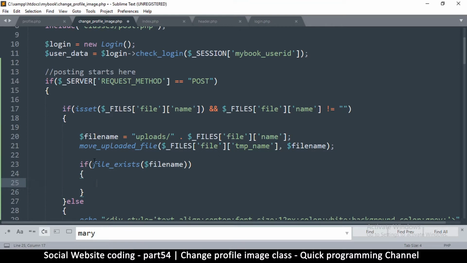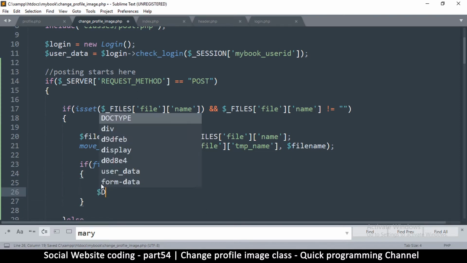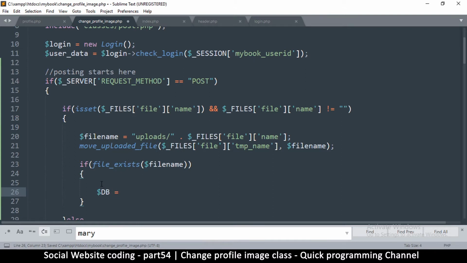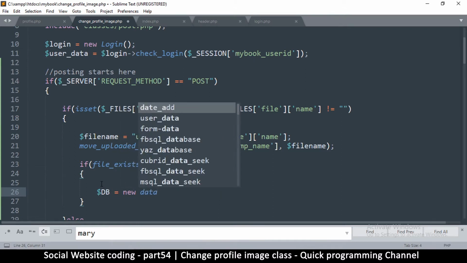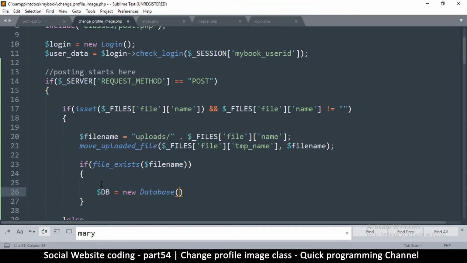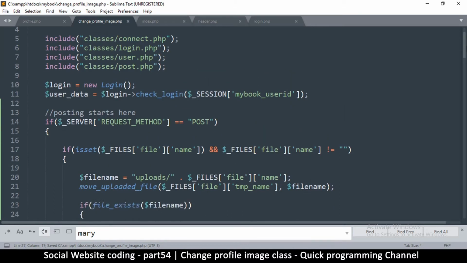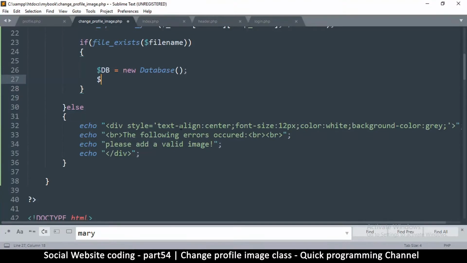So if the file actually exists, let's change our database. So now here's the interesting part. So let's create a new DB class. So new Database, capital letter. So now, to make sure at the top here we have the connect.php, and we do.